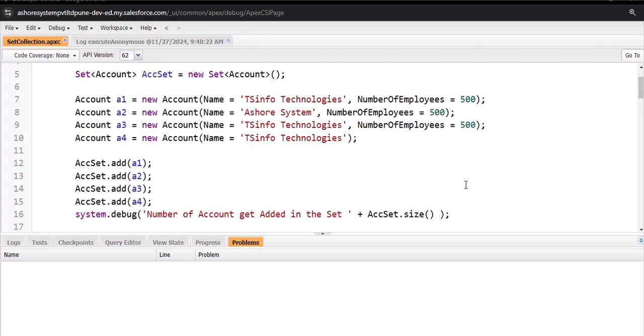Now why did this happen? Because the set collection uses the record fields as a value. Now here you can see in the first account and the third account we have the same values in all fields. In the fourth account we have the same value in the name field, but we don't have number of employees, and because of that the fourth account is added to the set collection. So by using the set collection we can store unique records in the Salesforce object.